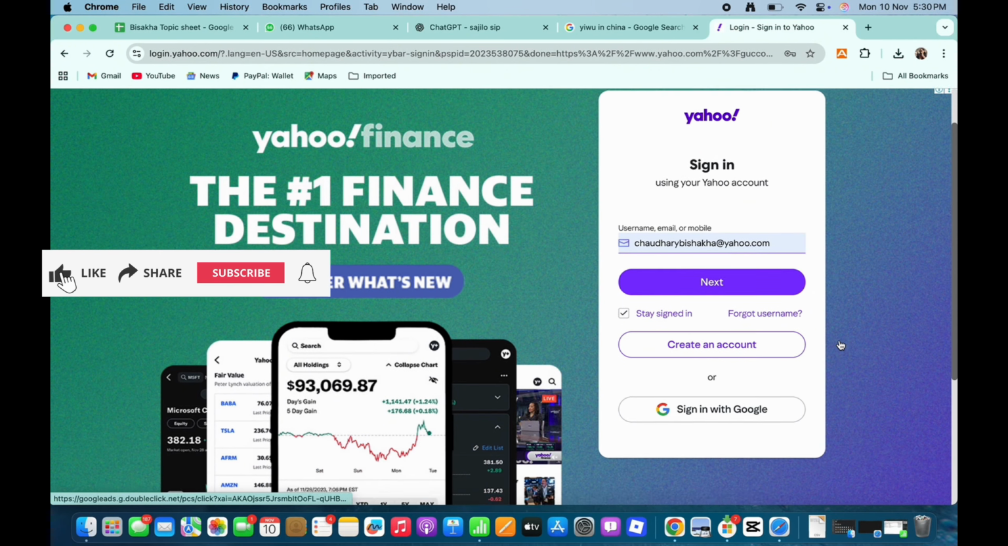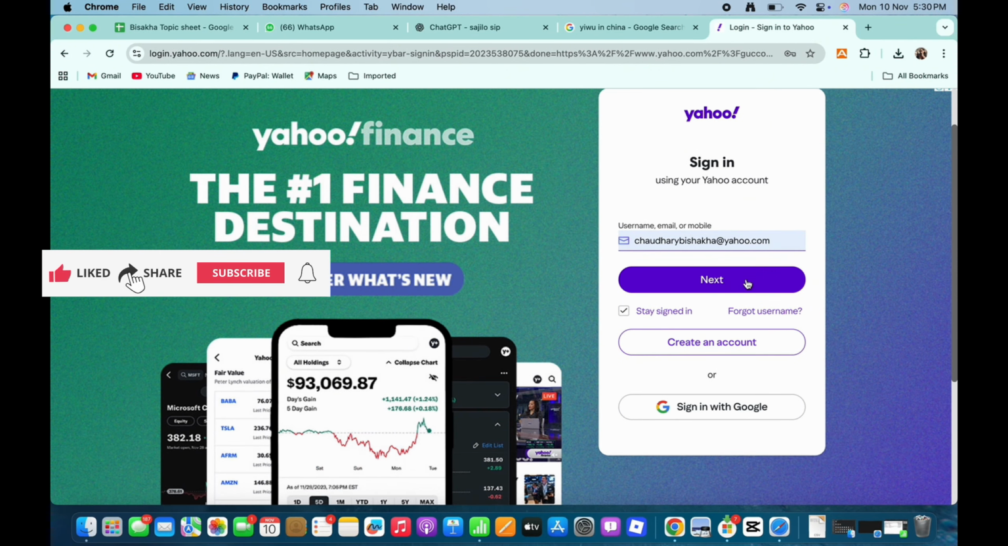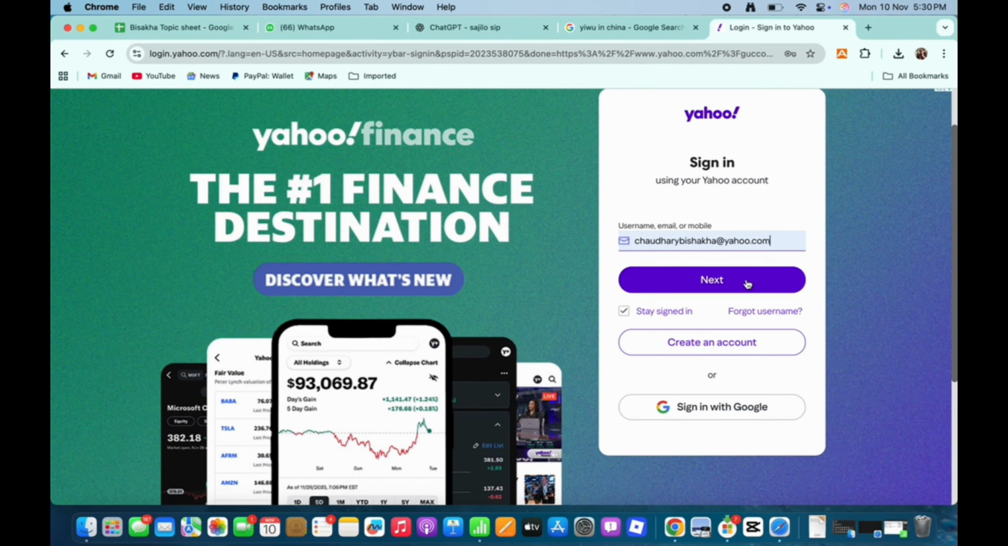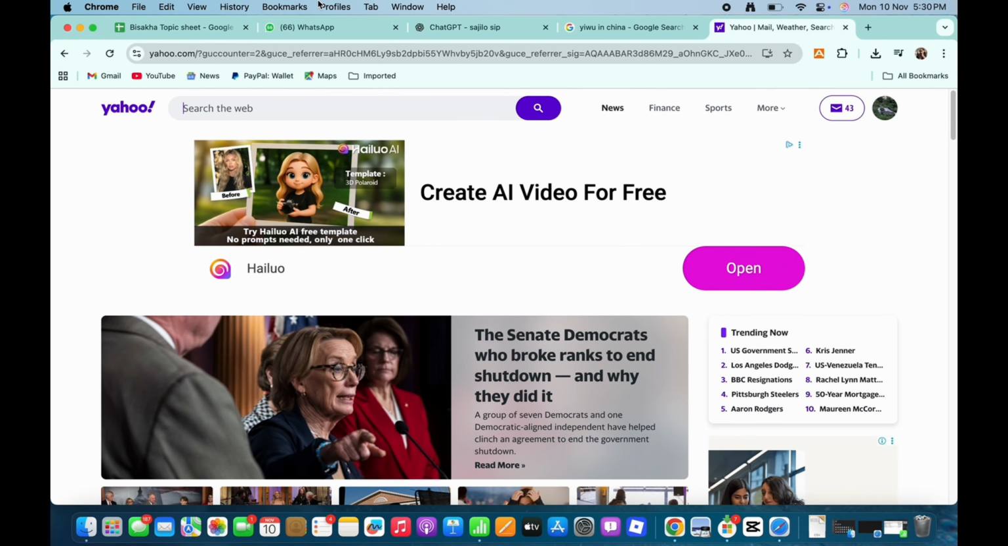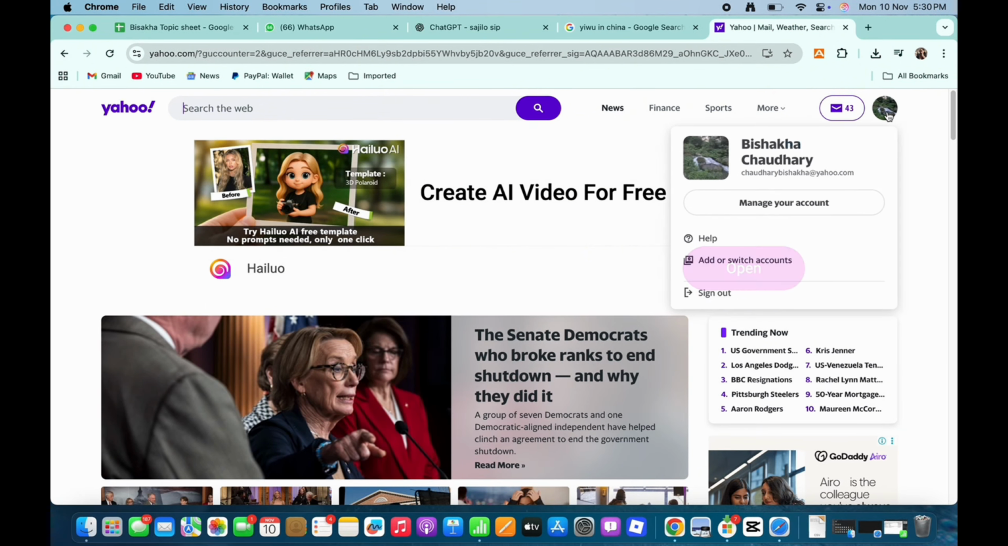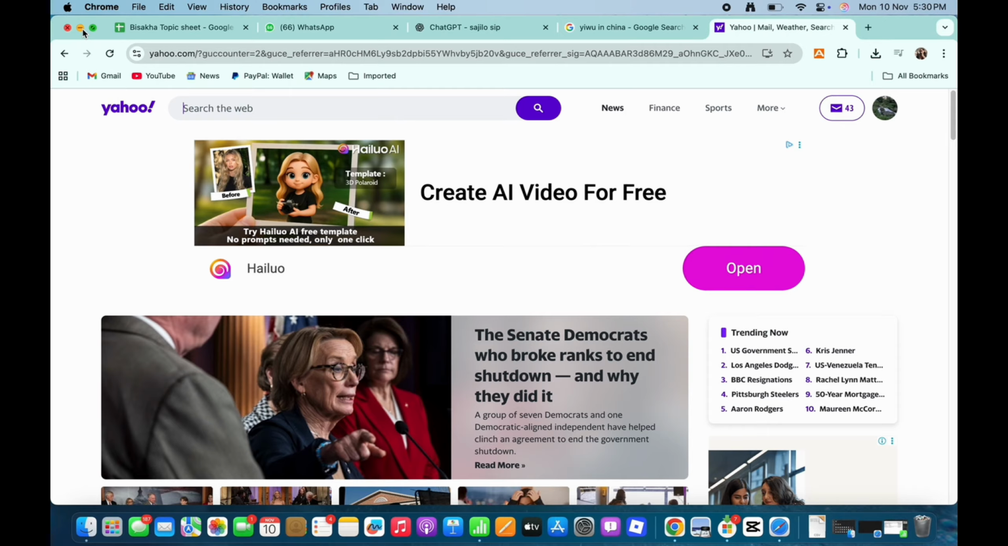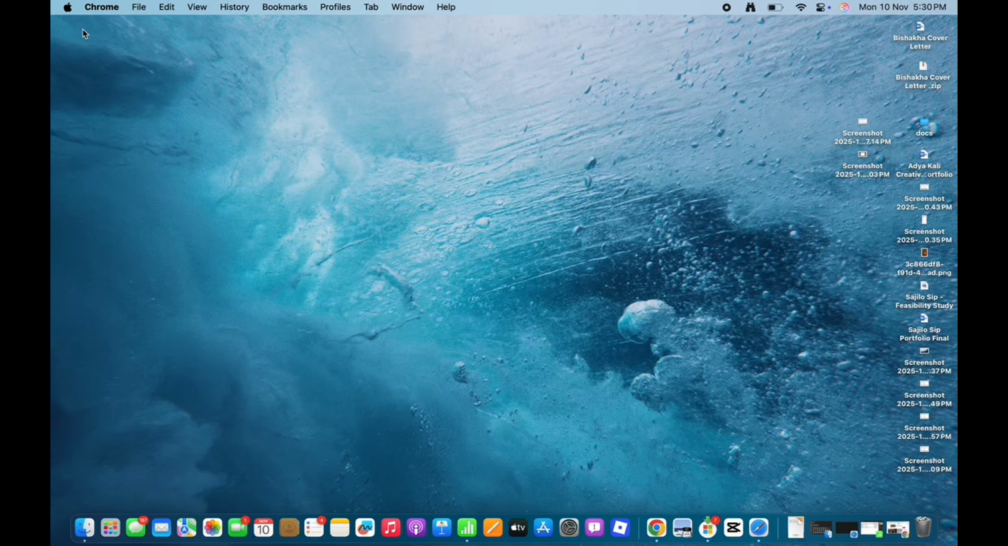Once you have entered the mobile number or email or username registered with Yahoo, tap on Next and you will be required to enter your password. So go ahead and enter your password, and with this, if the login credentials that you entered are correct, then you will be logged in to Yahoo successfully. So this is how you can log in and sign in to a Yahoo Mail account.